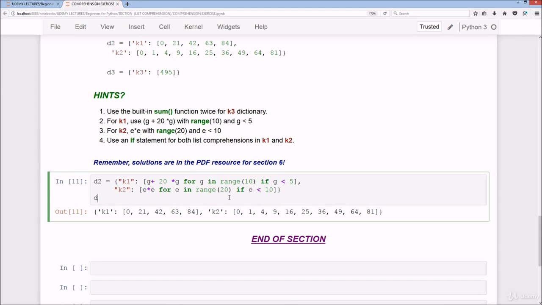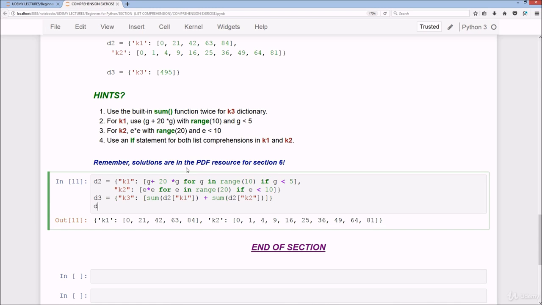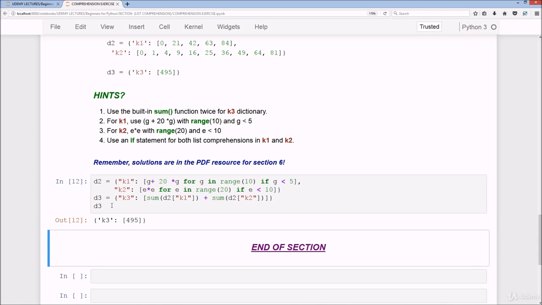Okay, so now what we're going to do is D3, and all we do here for D3 is K3, and then we'll do sum D2 K1, then plus D2, or rather we're going to do sum D2 K2, and that should be it for this task. Great, so we've got 495.